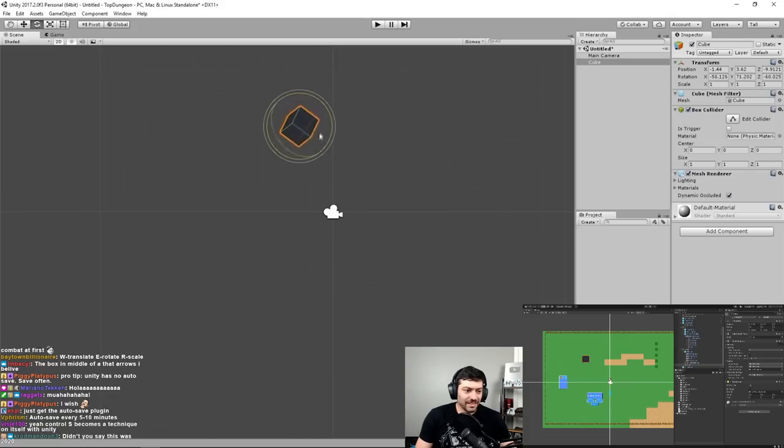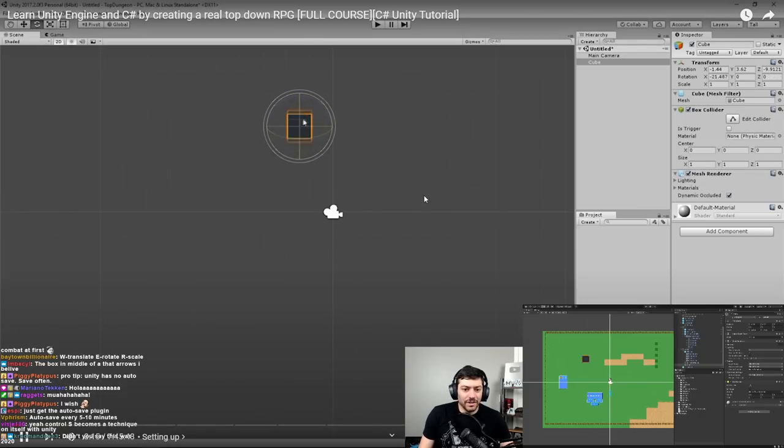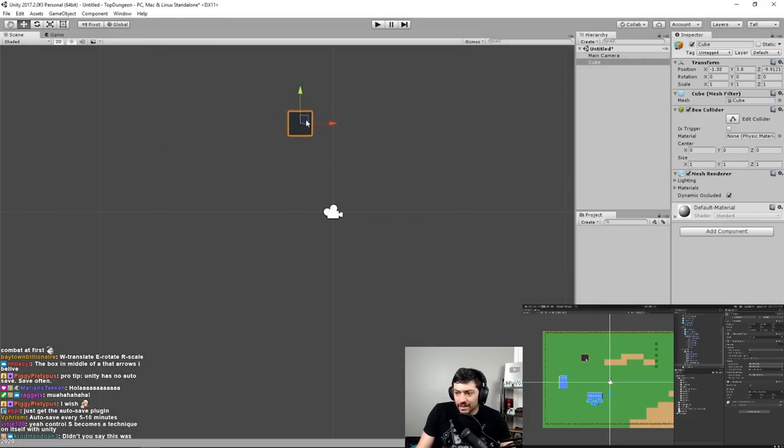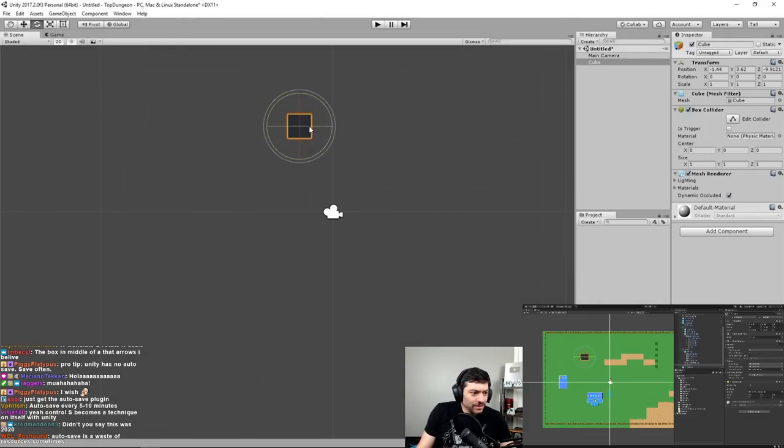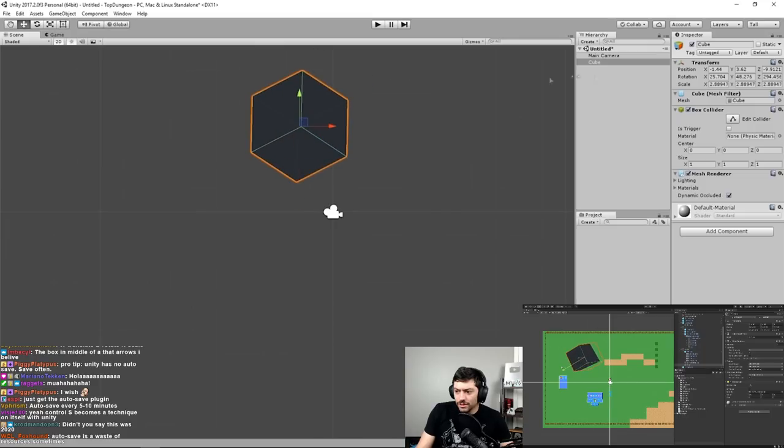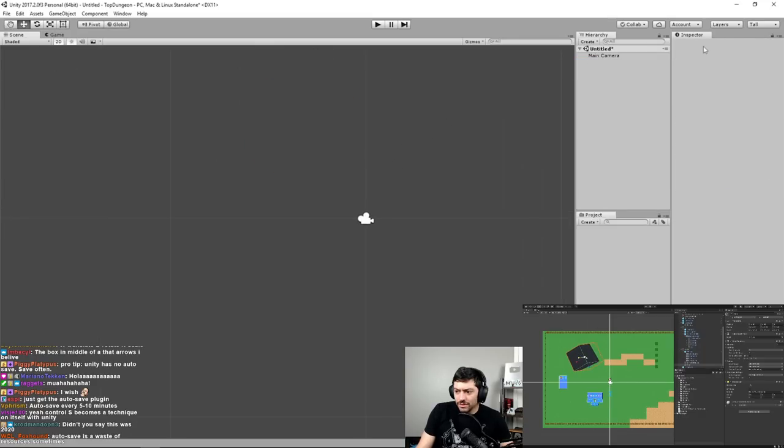Okay. The same exact way we have been moving it for a while. If you press on E, you'll be able to rotate it, either on a single axis, like this, by clicking on the lines, or on multiple axes by clicking in the empty space. You can then press R to play around with the scale. Those are really basic controls, and we are going to be using them as we make our level later.